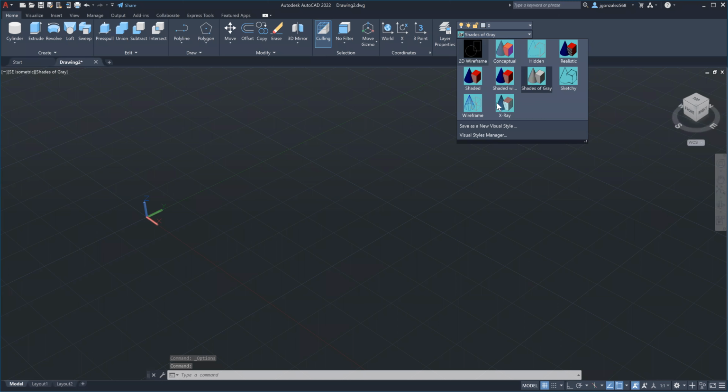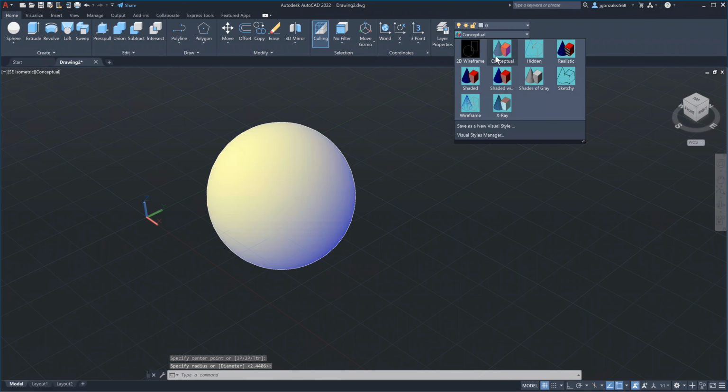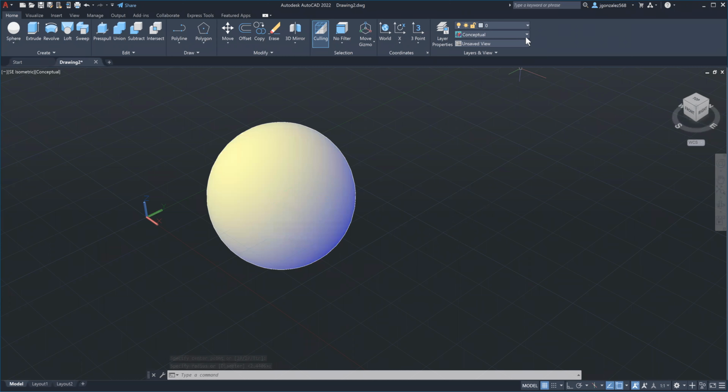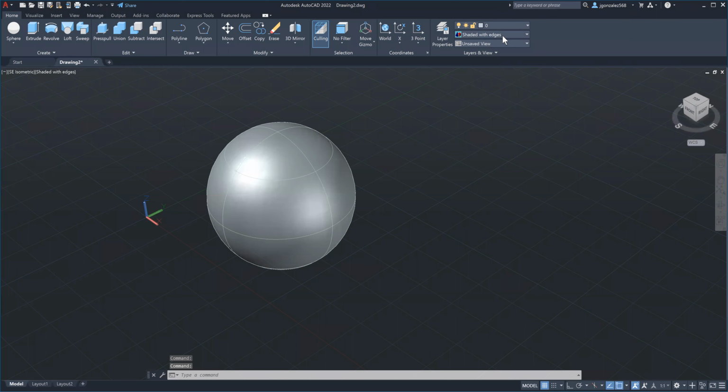Let's just make a sphere. It doesn't matter where. Let's make a sphere here. And I think I'm going to change that to conceptual. No, let's pick a different color. Yeah, there you go. Shaded with edges, regular shaded. Let's do the edges. I kind of like how that looks. Just for fun, just make a sphere. Click over here, pick a sphere.